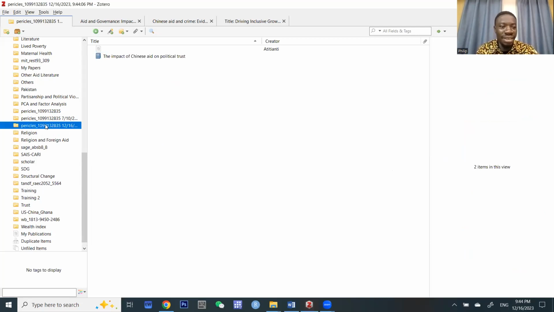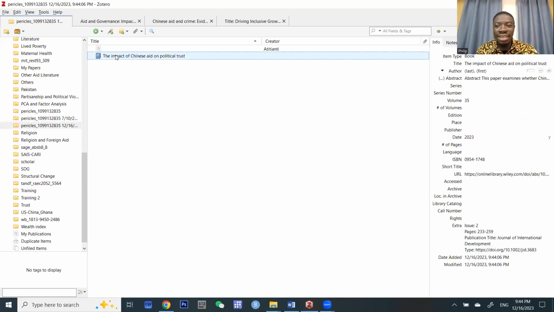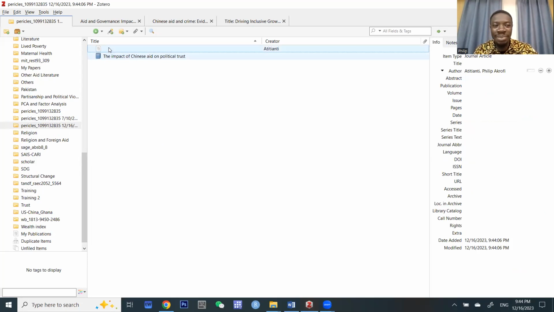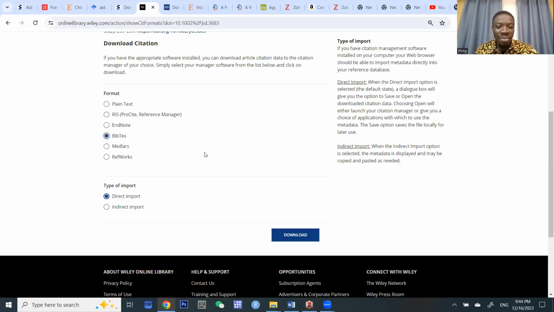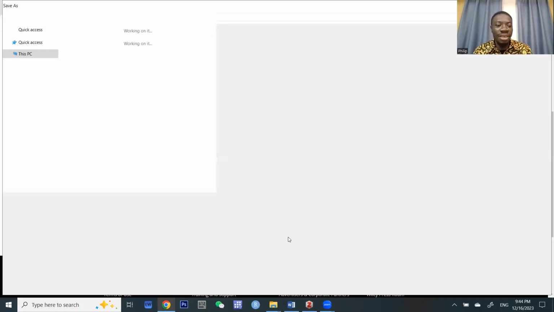So you see here, Pericles. It's telling me that the information is the impact of Chinese aid on political trust. Okay, but I realized that the information wasn't that perfect. So maybe you can try another one. Maybe you can try BibTeX to see if it gives you better information. So for sites that perhaps allow you, or maybe you automatically downloaded these citation files already on your computer, you can still import them.